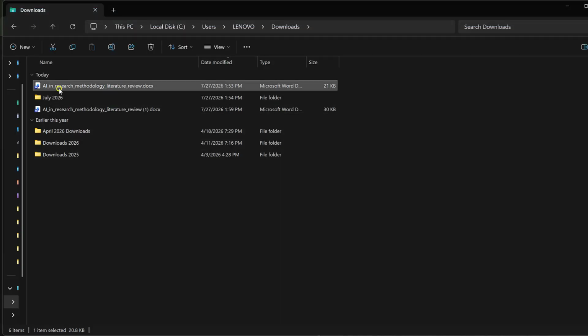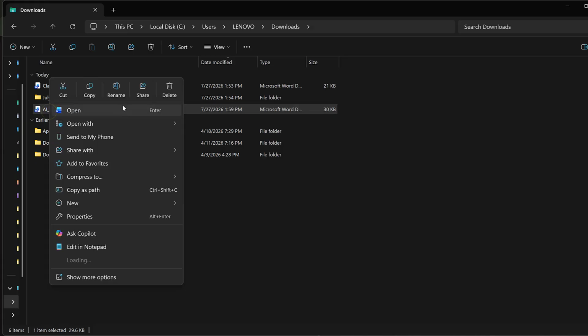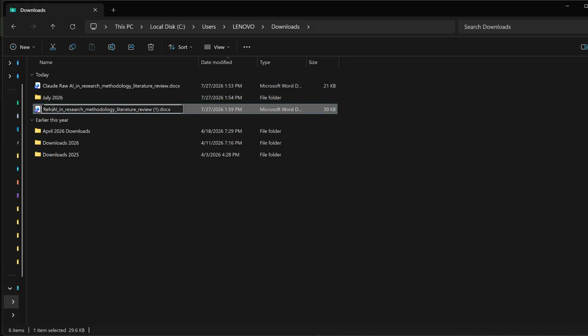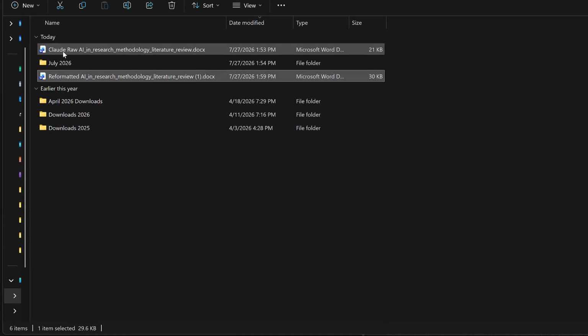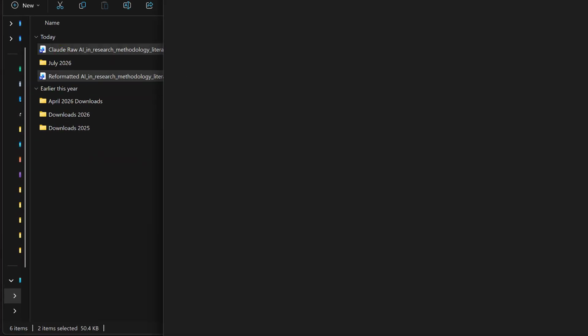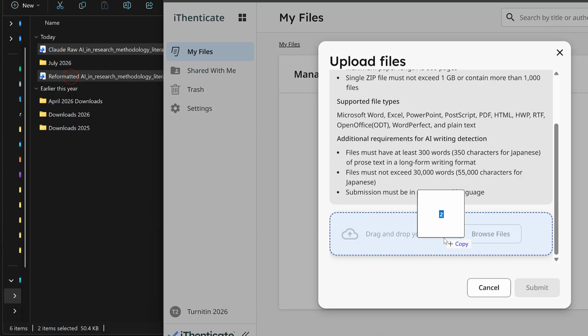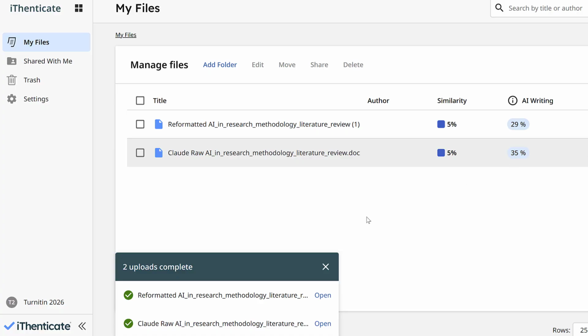So we're going to take this one, call it Claude Raw. And the other one is formatted, reformatted. So, okay, let's go to Turnitin, and we're going to drag and drop these here and submit. Okay, you see the Claude Raw AI generated text has 35% AI detected, whereas the reformatted one, so the human post editing, managed to reduce that by almost 6% with a few edits.